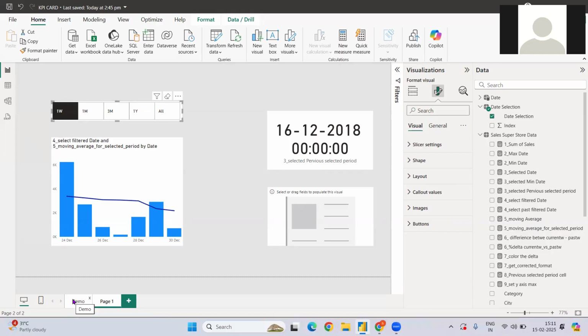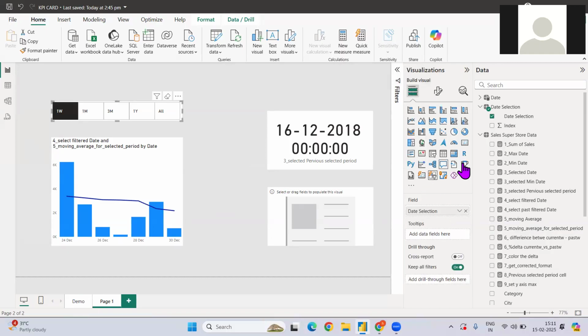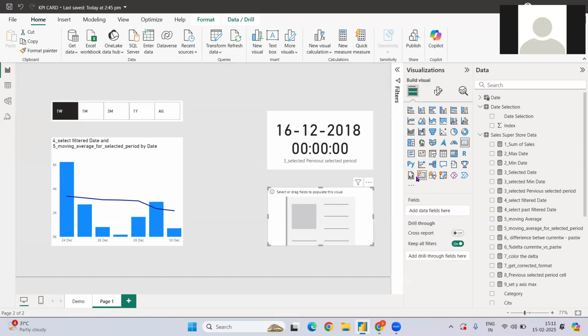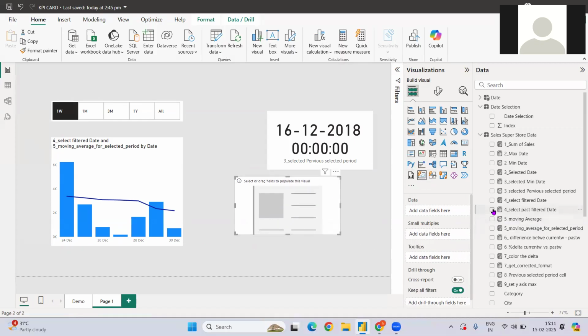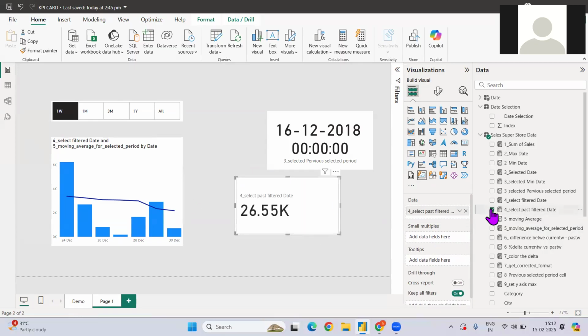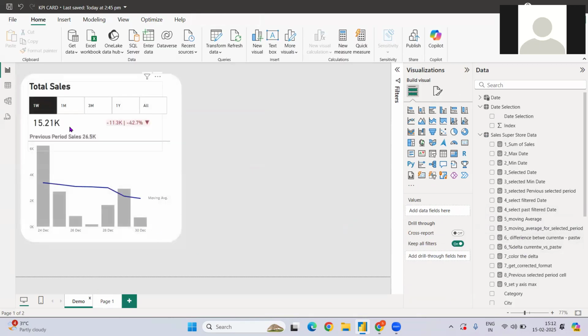Now we need the change, and we are talking about that now. If I just select a new card visual here, let me do this. Change it to card new. What do we need here? First, we need, particularly, let's say the past week. So here, if you see, we have the current sales also. Let me select this thing.